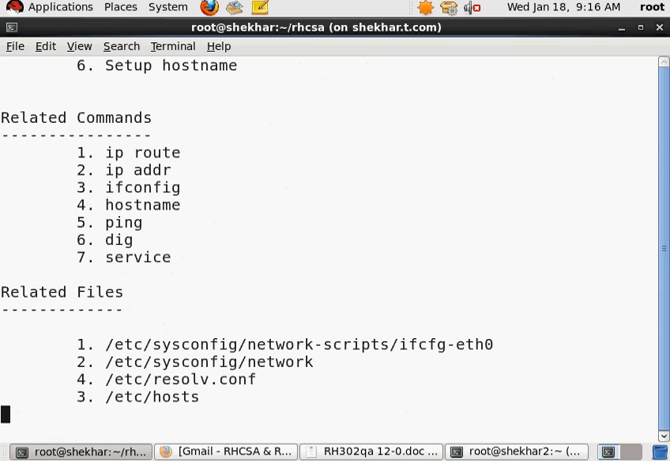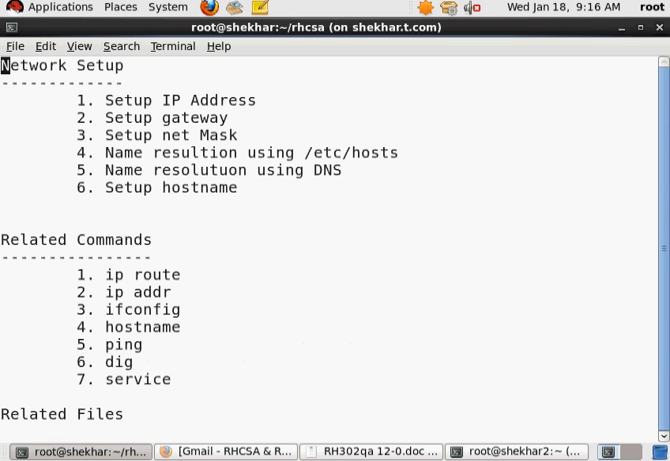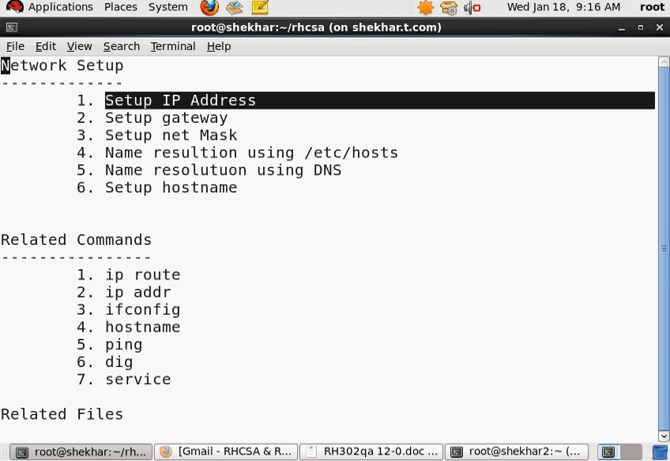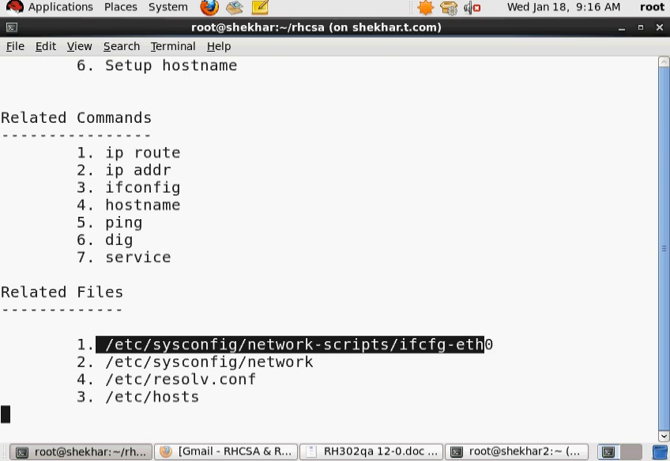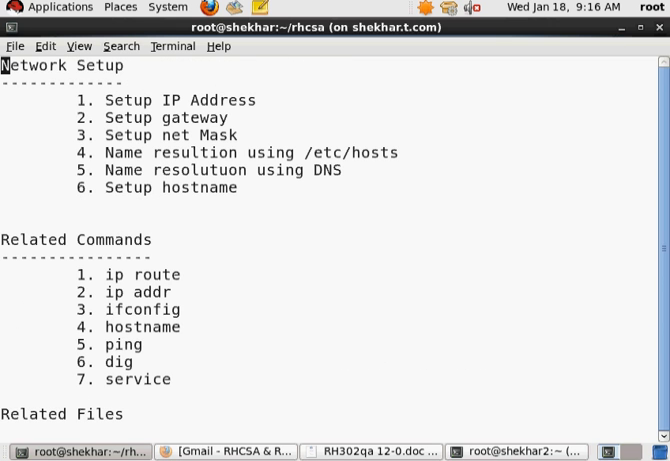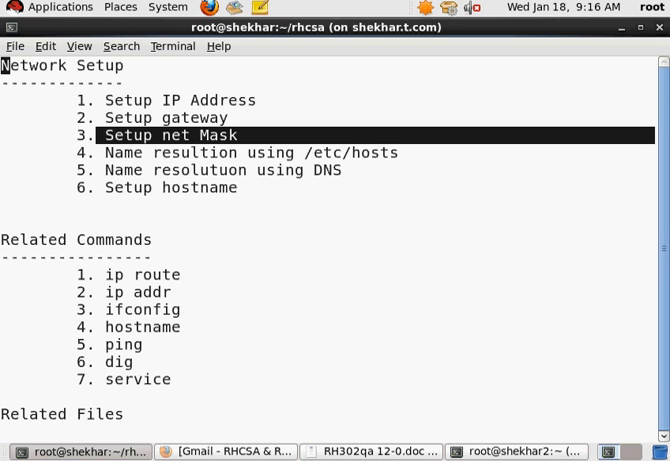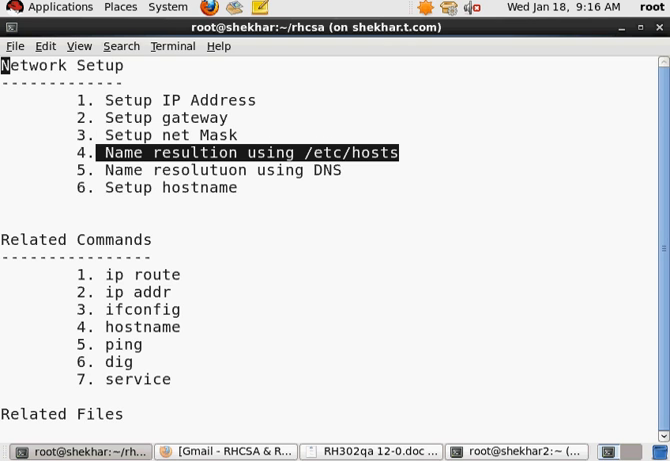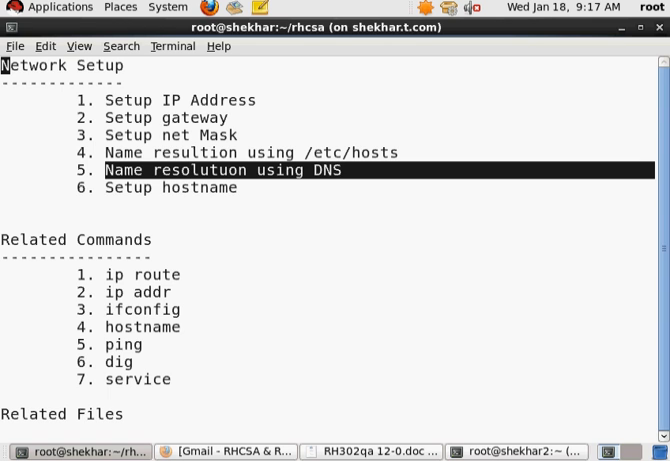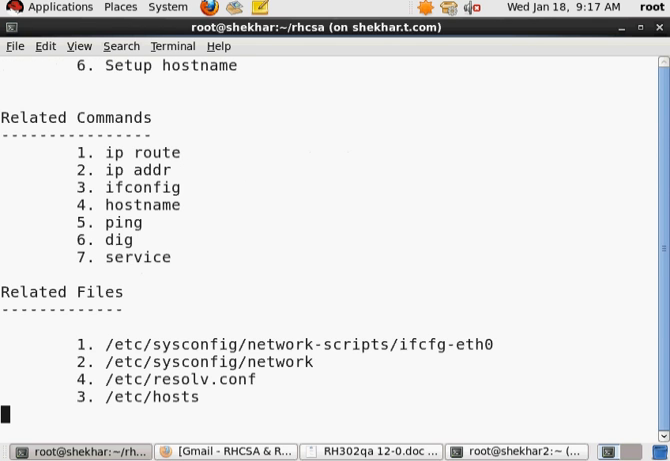So coming back to our discussion, you should know how to set up the IP address. We know what file to go and change the IP address in, and that file name is this, ifcfg-eth0. Then you should also know how to set up your gateway. The gateway is also set up in the same file. You should know how to set up the net mask. It's the same file. Okay, you may not have to change anything in /etc/hosts. And then finally, name resolution is also changed in the same file here.